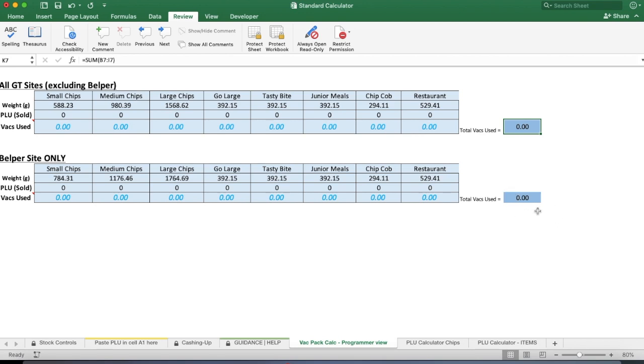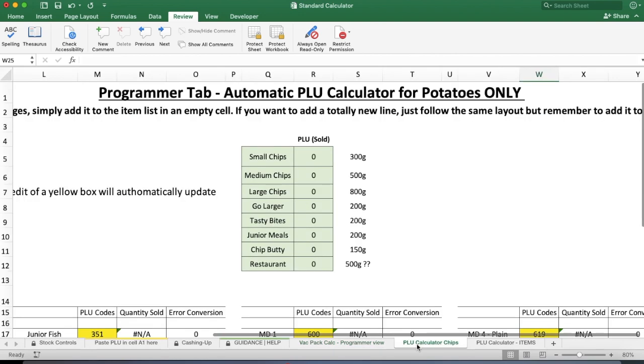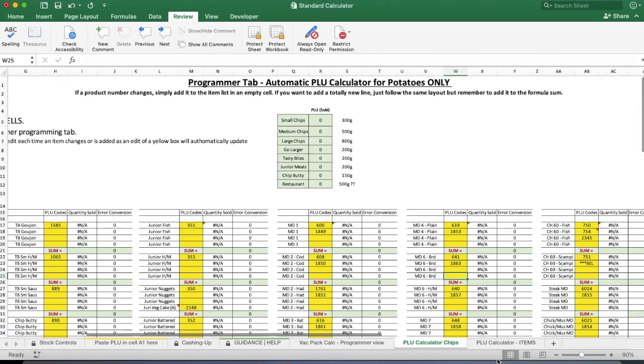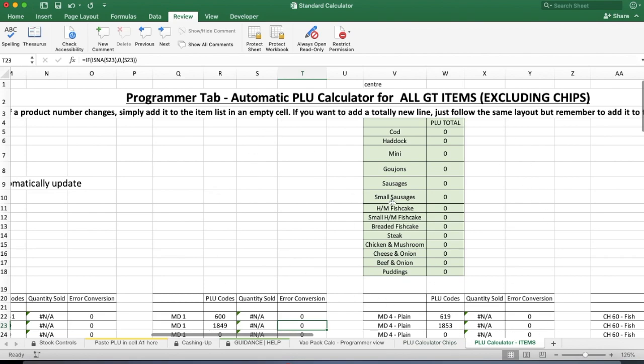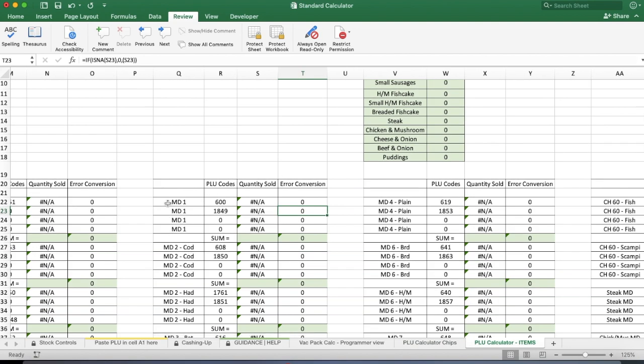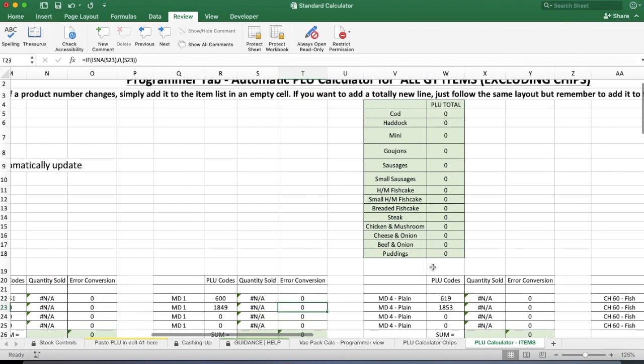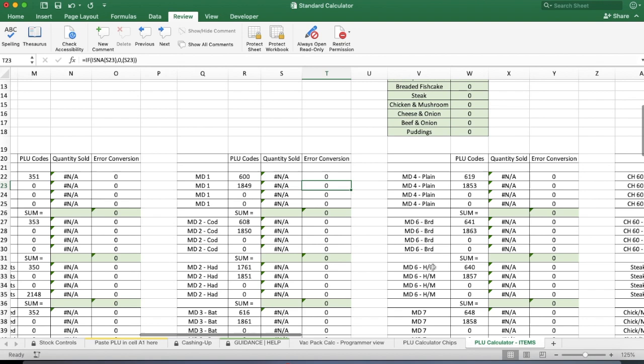But you don't really need to worry about much of this unless the weights change, because as you add items, it will just automatically calculate it for you. And we've already discussed what this is. So you've got your 2 programmer tabs with all the PLU numbers in. One of them's for potatoes only, one of them's for individual items only, but it still has the meal deals on there. But in this case, on this sheet, because it's the items calculator, although it's a meal deal with chips, we're just pulling the fish from here. We're not worried about the chips, the peas, or anything else.